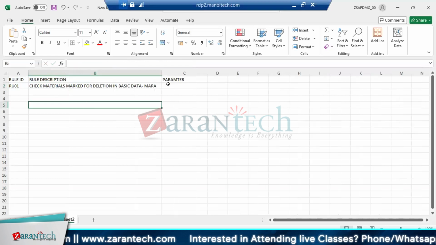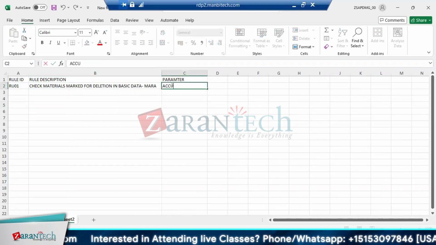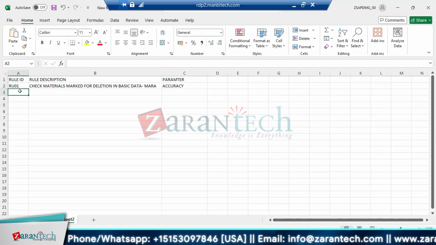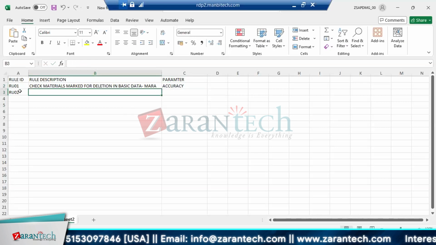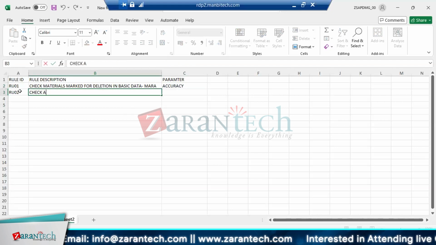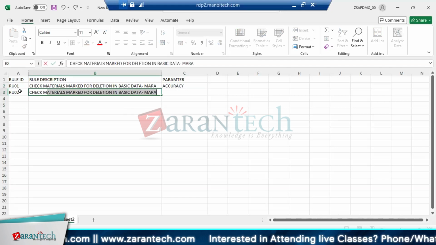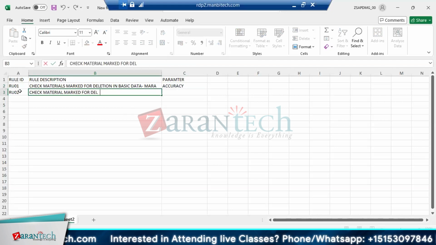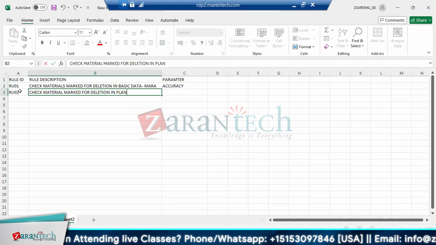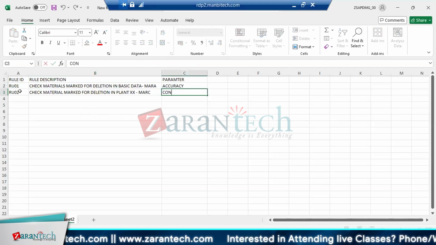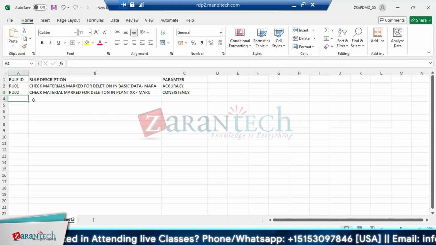And then they can tell me, hey, keep the parameter as accuracy. What is this accuracy? I will tell you later. Then they can tell me rule ID 02: check material marked for deletion in plant, MARC. Then they can tell me keep this rule in consistency, something like this. I will show you what it means.